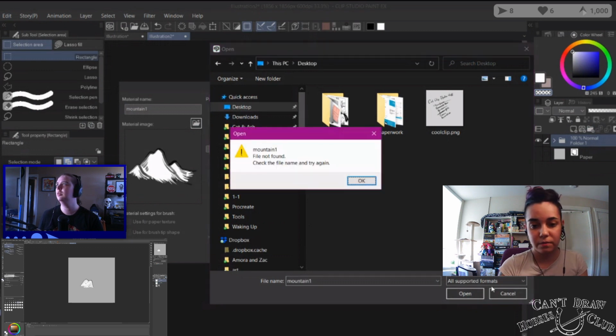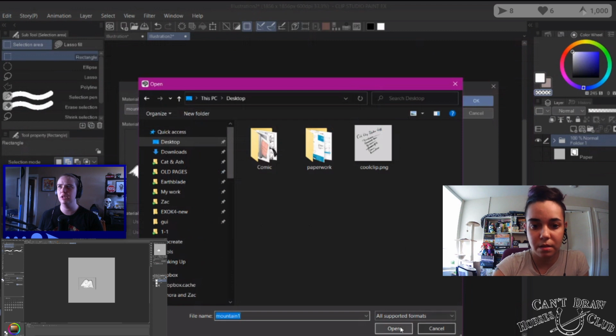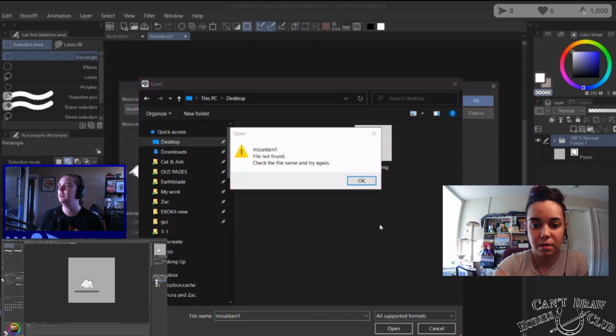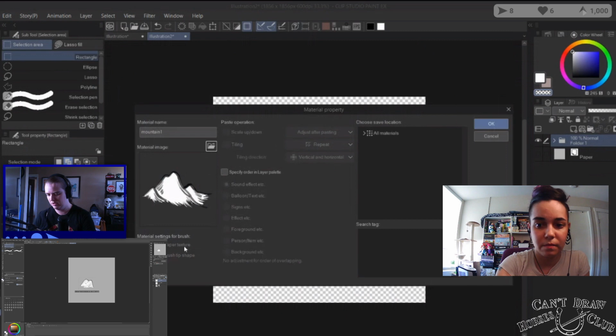Mountain. 1. Select, edit, register material. Oops. I can't figure out the material property window.